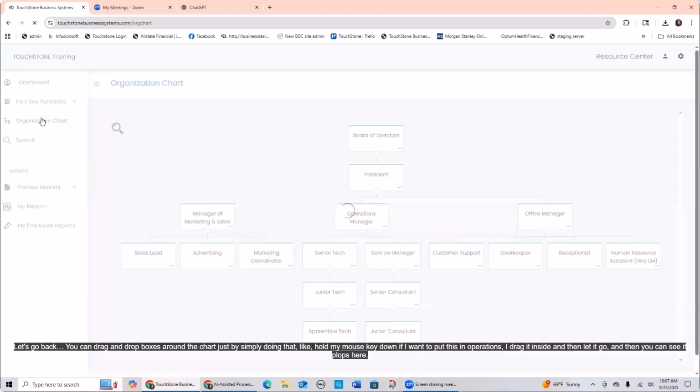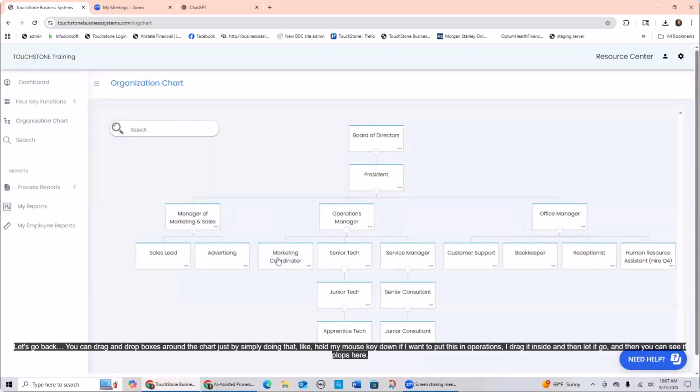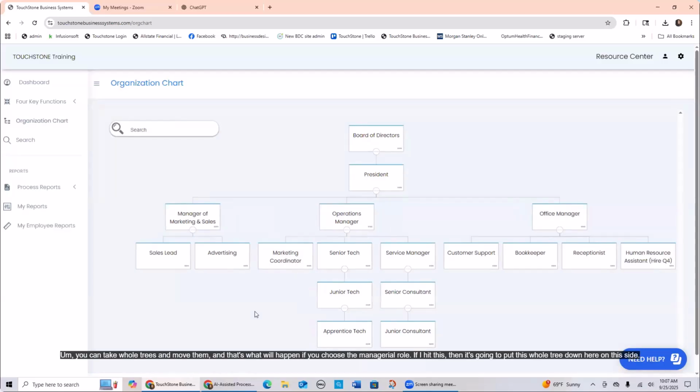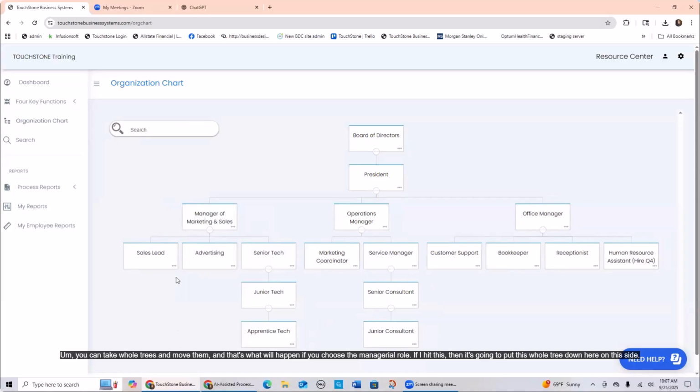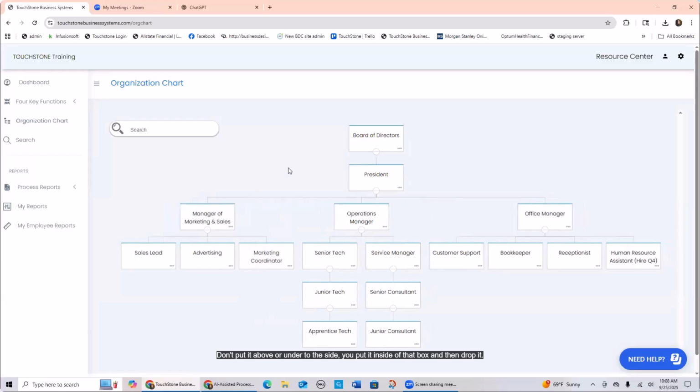Let's go back. You can drag and drop boxes around the chart just by simply doing that. Like hold my mouse key down. If I want to put this in operations, I drag it inside and then let it go. And then you can see it plops here. You can take whole trees and move them, and that's what will happen if you choose the managerial role. And if I hit this, then it's going to put this whole tree down here on this side. So you take the box and move it inside of the other box. You can see it kind of wavering here, and then drop it. Don't put it above or under or to the side. You put it inside of that box and then drop it.